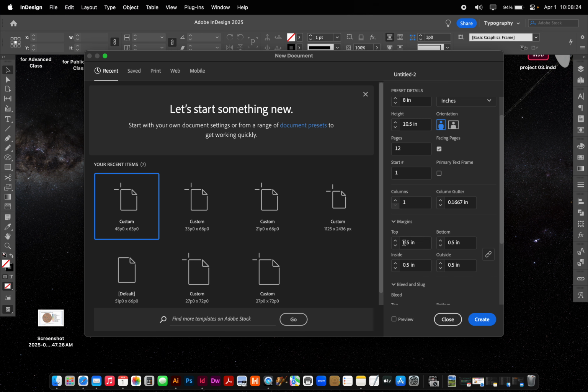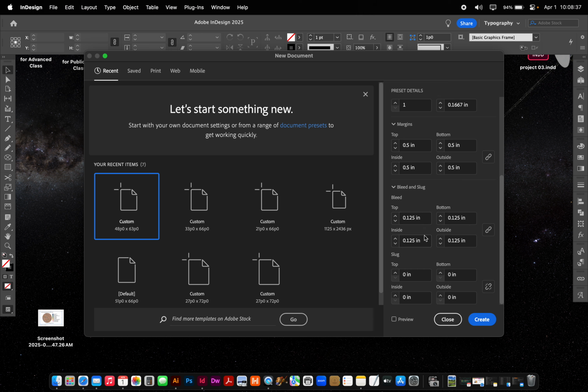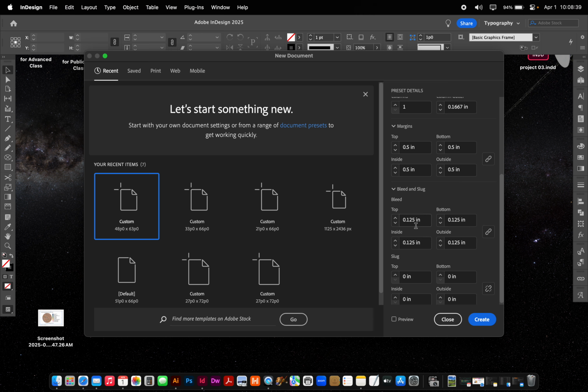And then the margins, the default is 0.5. That's fine. You will end up, or you should anyway, change this later on, but you shouldn't change it until you know how you want the page layout to look. And then the bleed. Let's just keep it an eighth of an inch, and that will be completely enough for this. No slug, you don't need that. And then we're going to hit create.